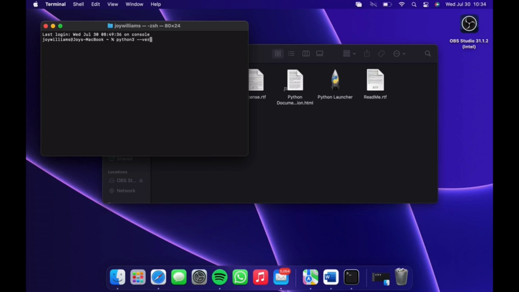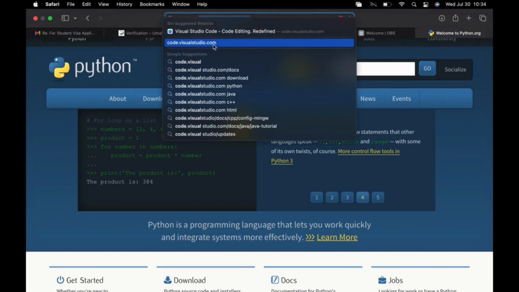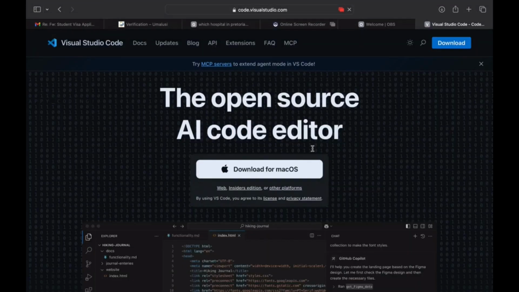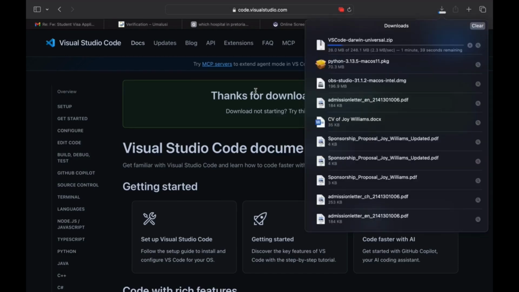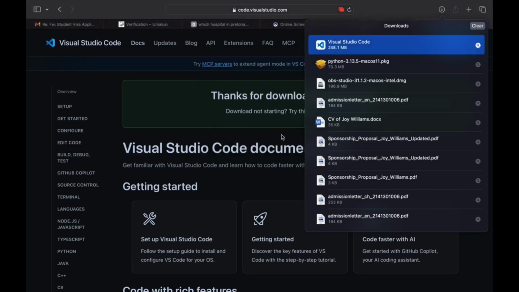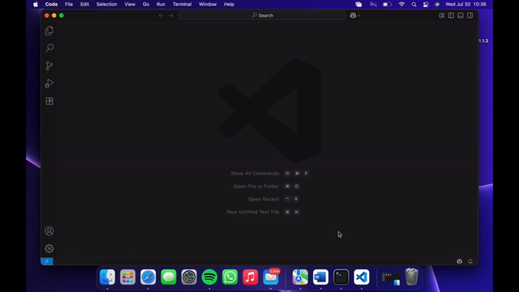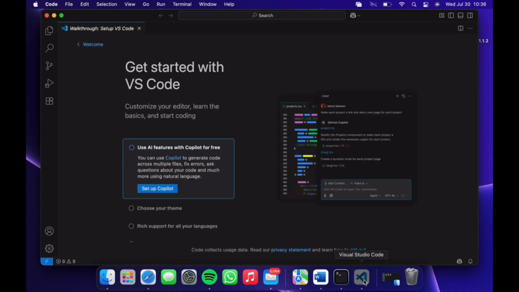To install Visual Studio Code on your Mac operating system, go back to your browser and type in code.visualstudio.com. Click Download for macOS. Open the file in the Downloads folder to launch VS Code. Congratulations! You have now successfully installed both Python and VS Code onto your Mac operating system.